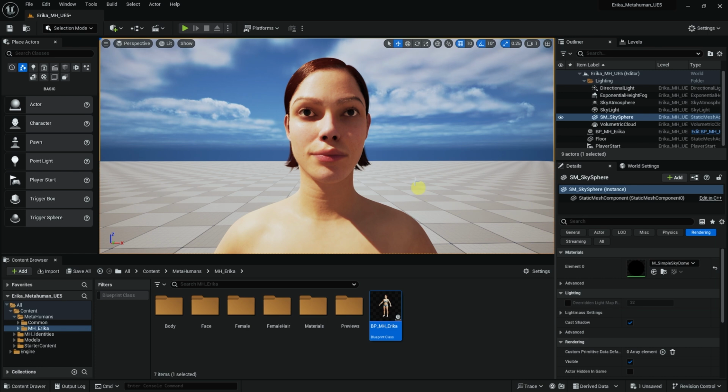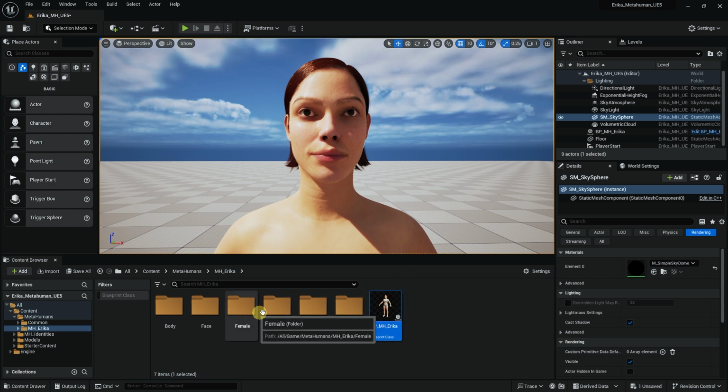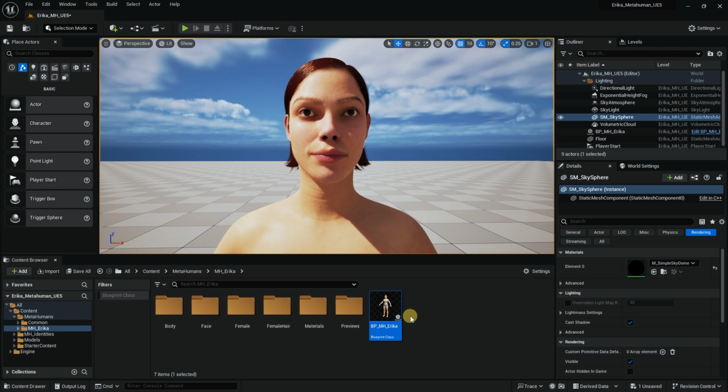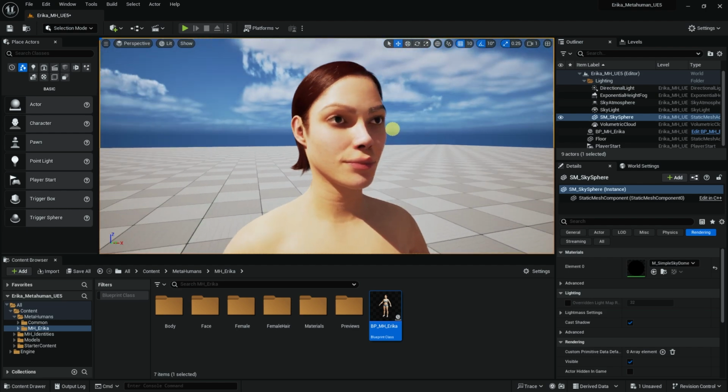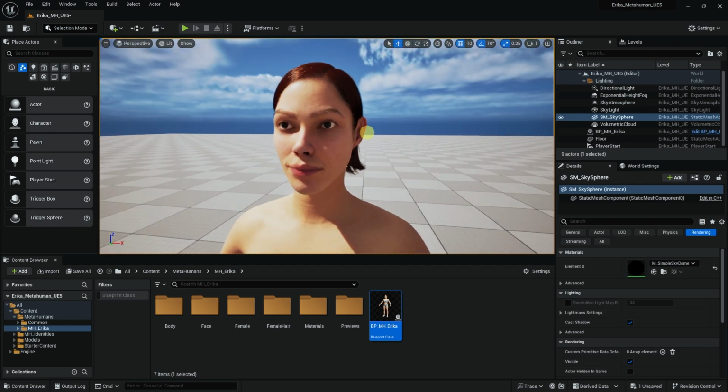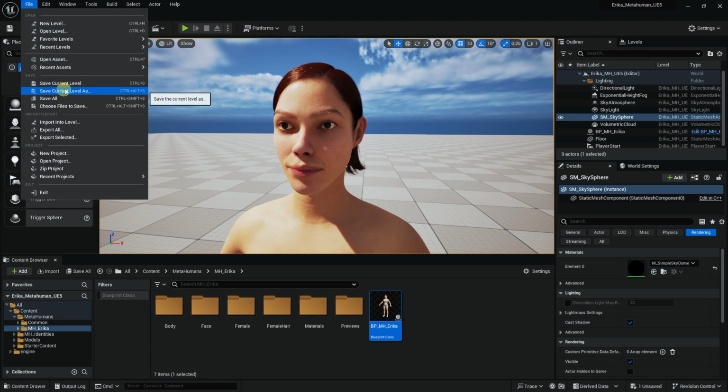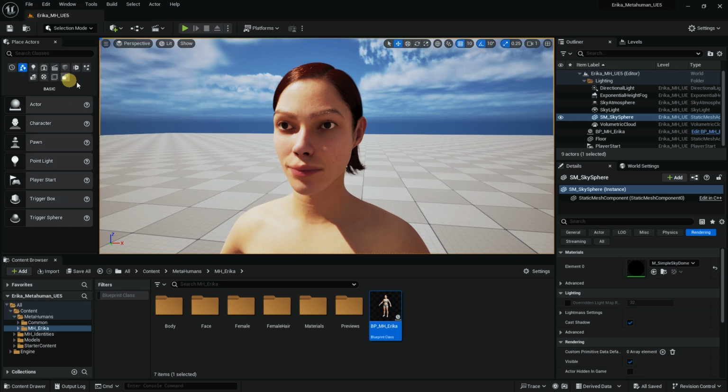And here we are, guys. We are in Unreal Engine. When we launched it, Unreal Engine compiled all the shaders that it needs for the Metahuman. It loaded everything that we enabled that was missing, and we have our character, the new Erika from Metahuman, in the scene, which looks great. Now let's save this. Save current level.